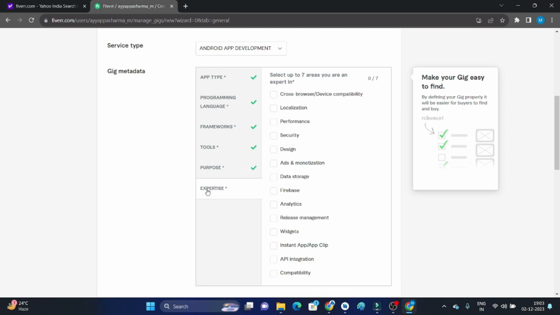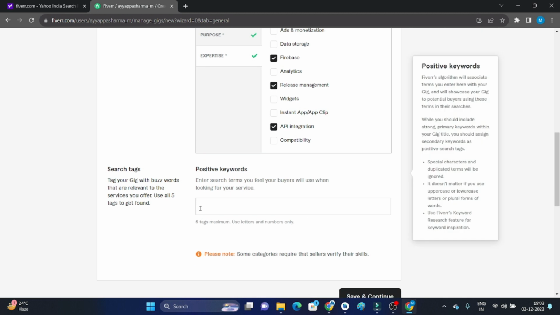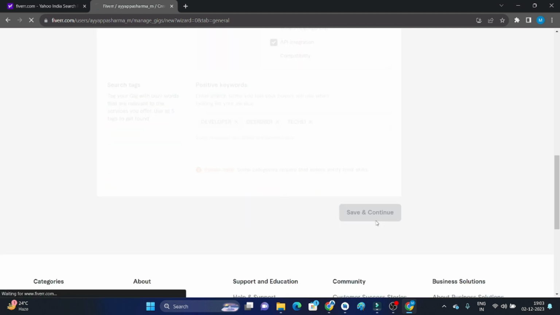Yeah, expertise. So your expertise in Firebase, release management, API integration, yeah, then security, design. So these are your expertise, right? So I have done this one. Now we need to mention the tag. What is the tag? Keywords we need to mention. So I'll mention developer, and designer, techie. I can mention anything. Let's click on save and continue.